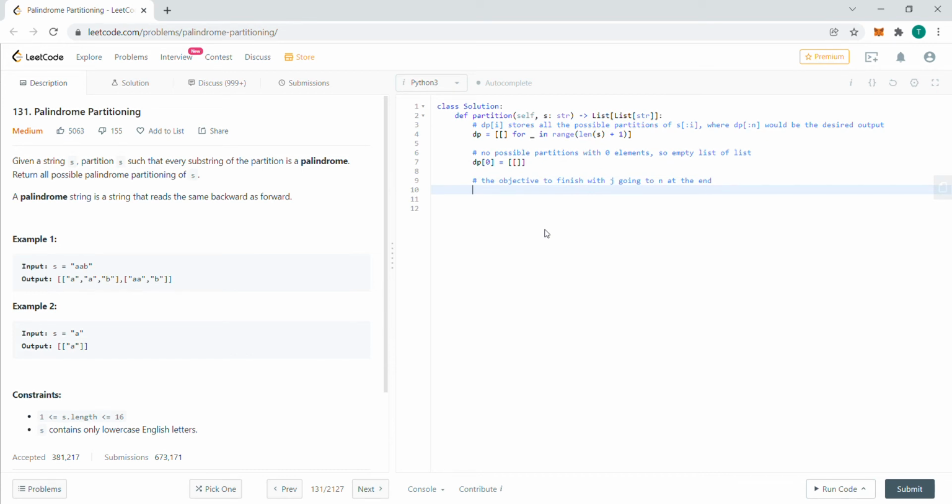So we're going to develop a nested for loop here. Basically, the objective is to move our j index to an n value where we are going to have a palindrome. Hopefully a palindrome. So we're going to develop a nested for loop.